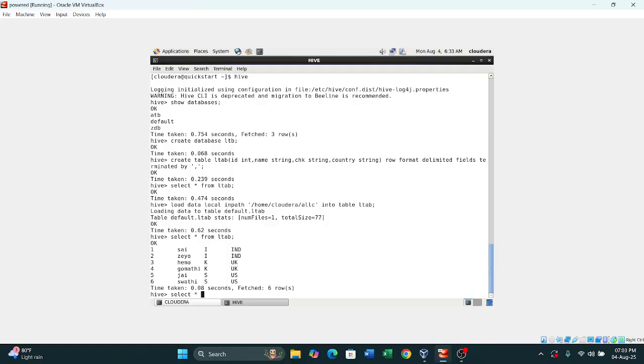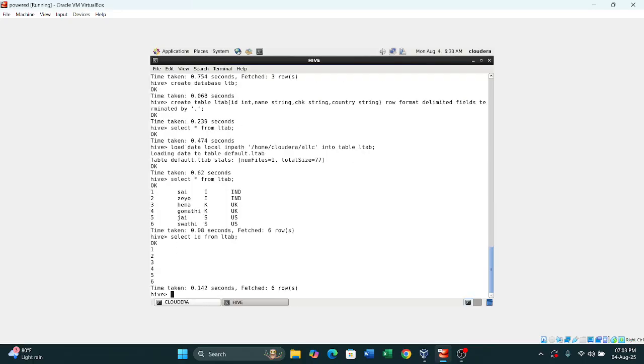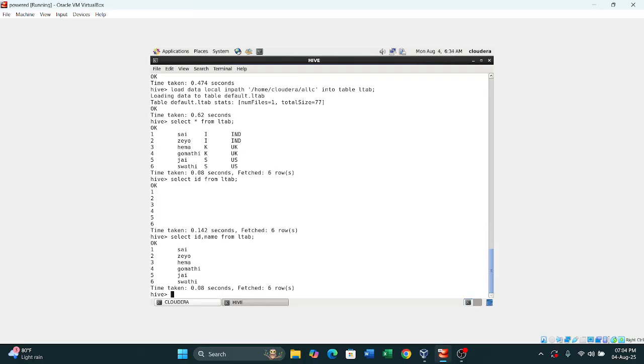Select star from LTab. Suppose we need ID. Select ID from LTab, and it will give you all the IDs. If we want ID and name, now we can perform the query. Just as in a SQL query, we can perform it in Hive also.